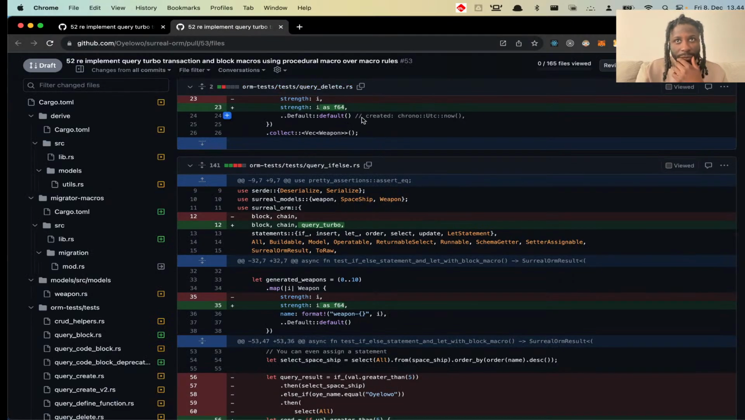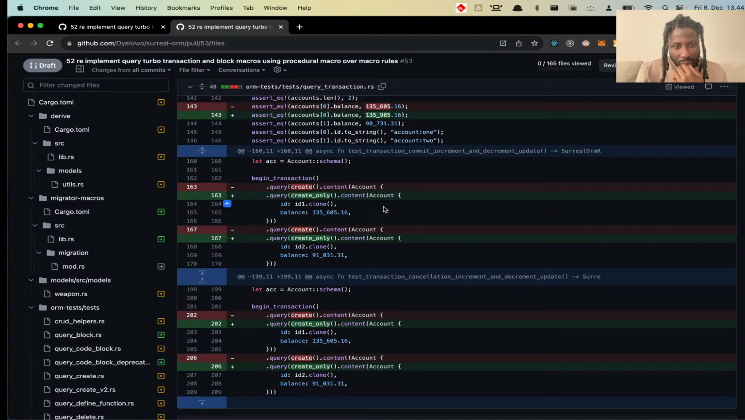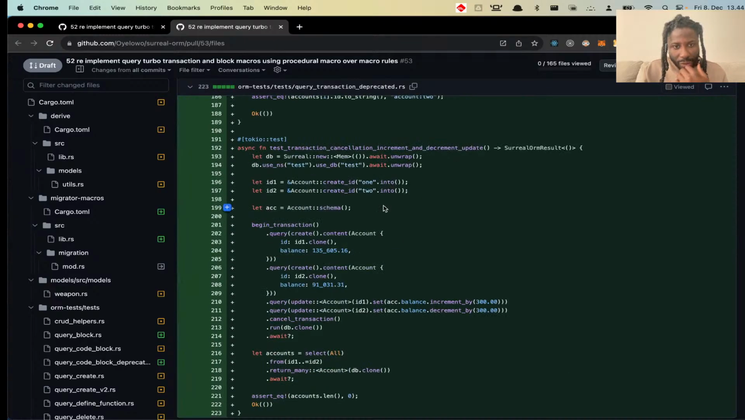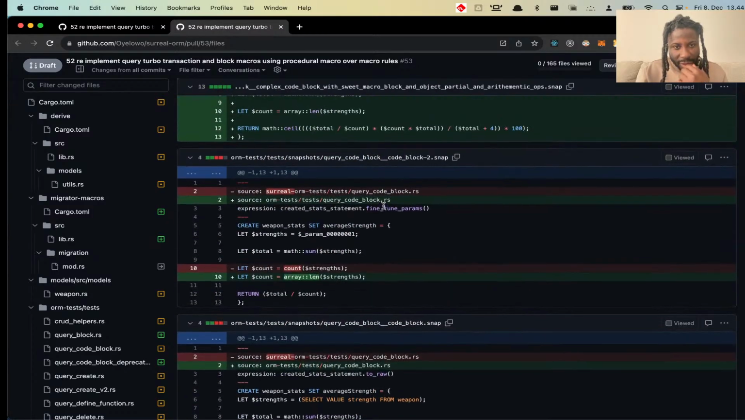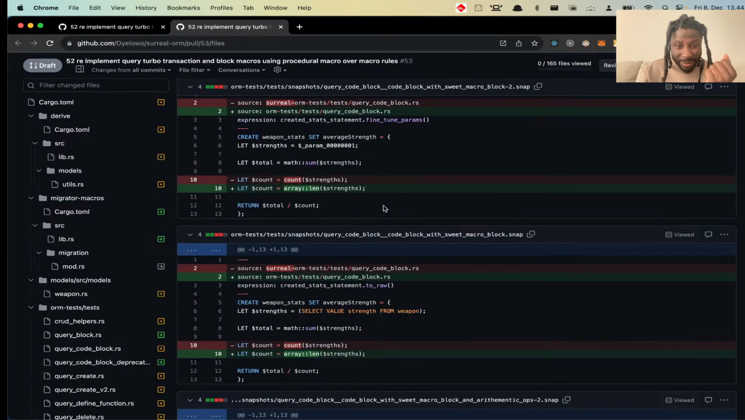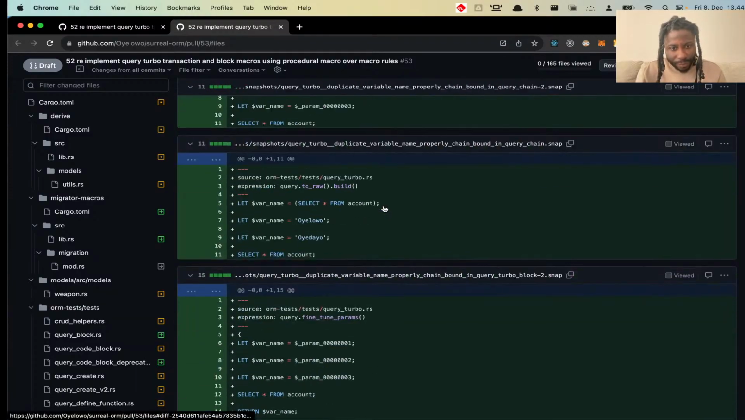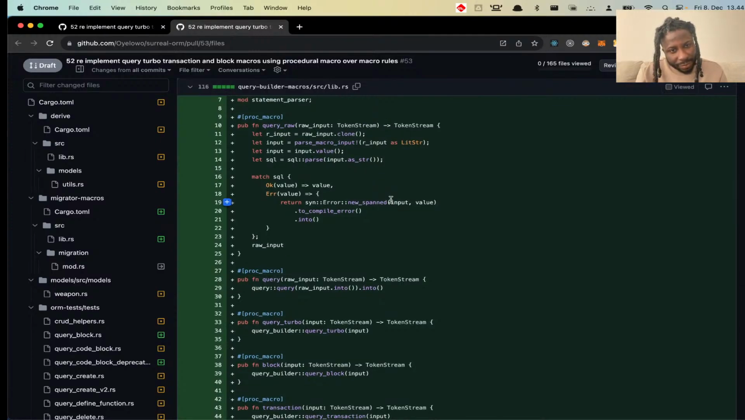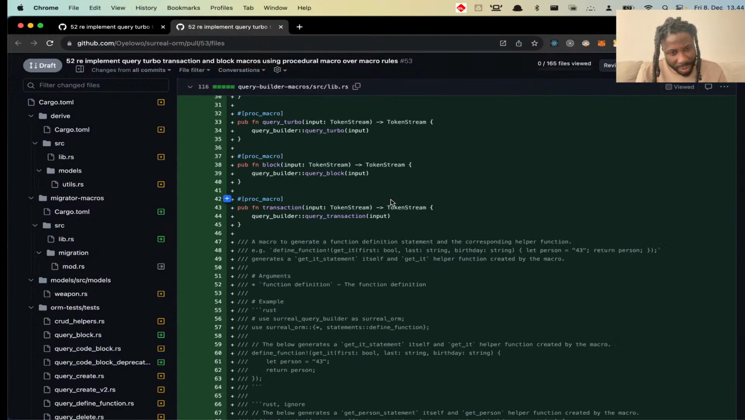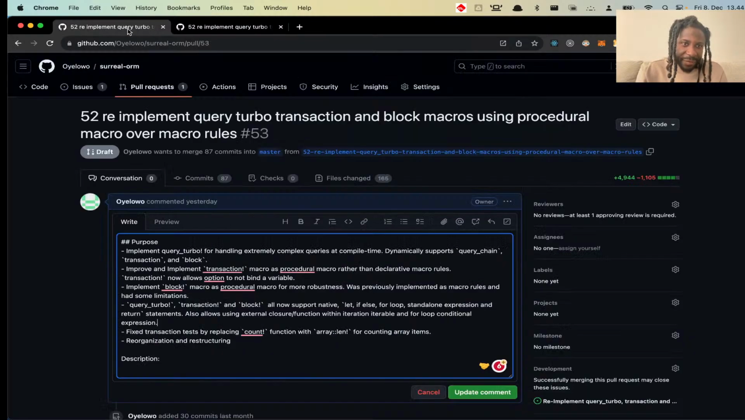See what else. Create only. We added more tests, right? We just need to add some of these examples. I don't need to complicate the description. Query turbo, blah blah blah.